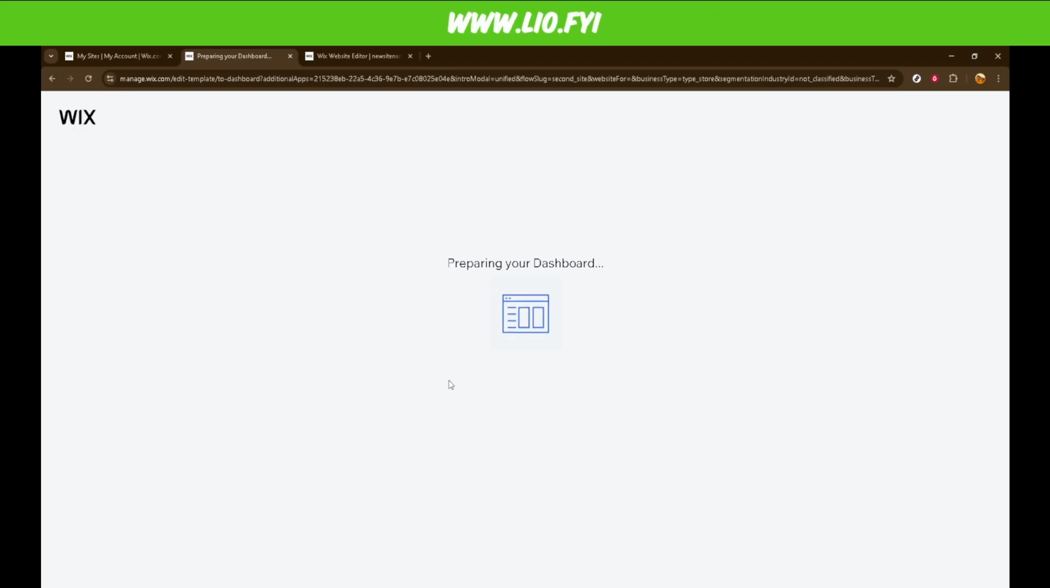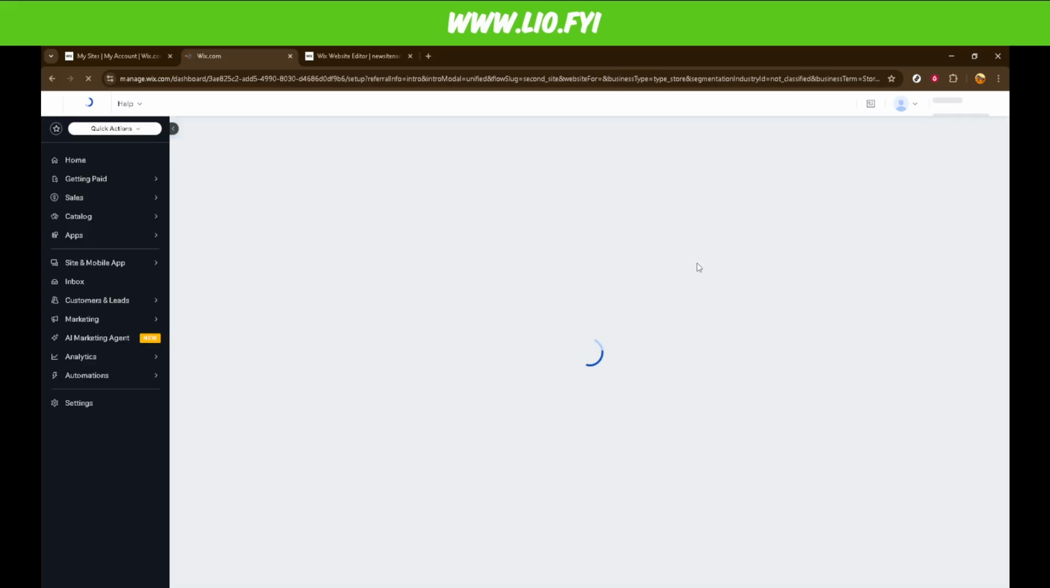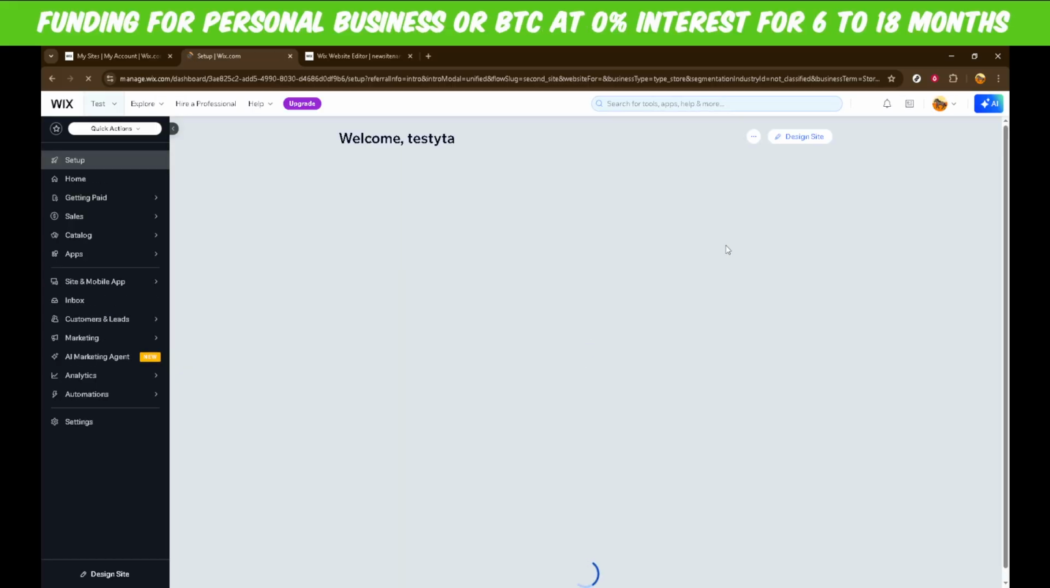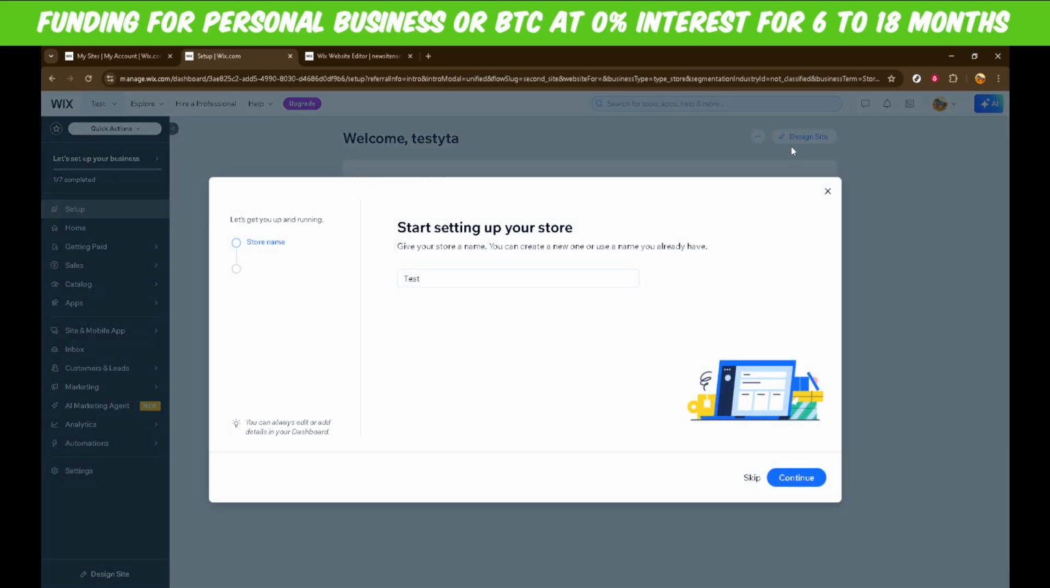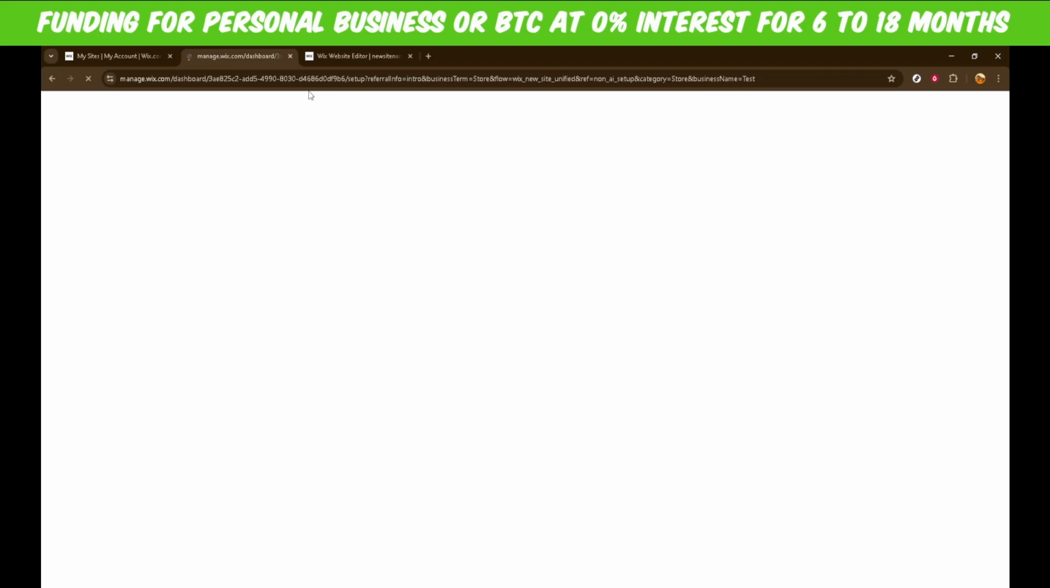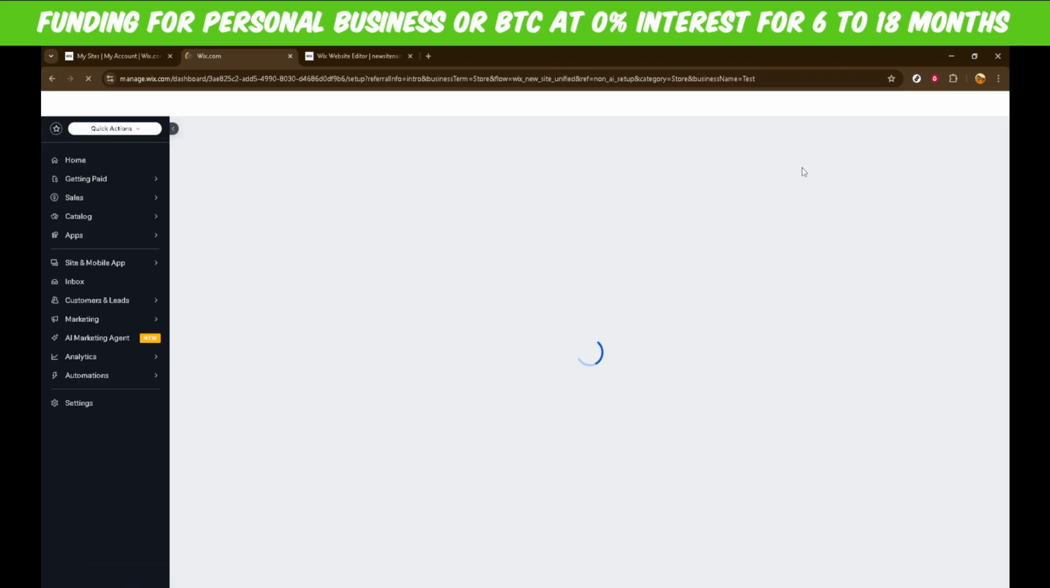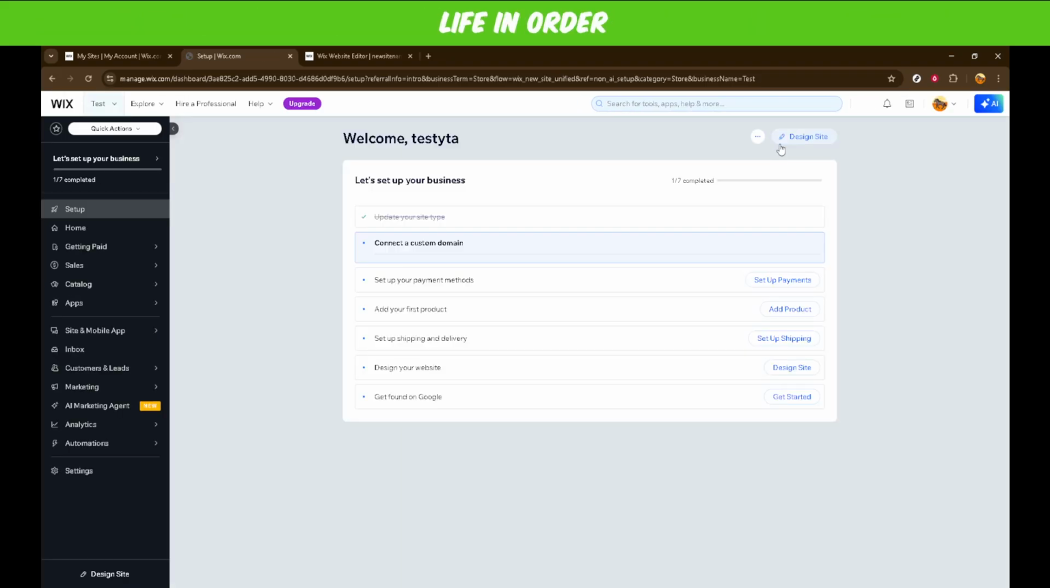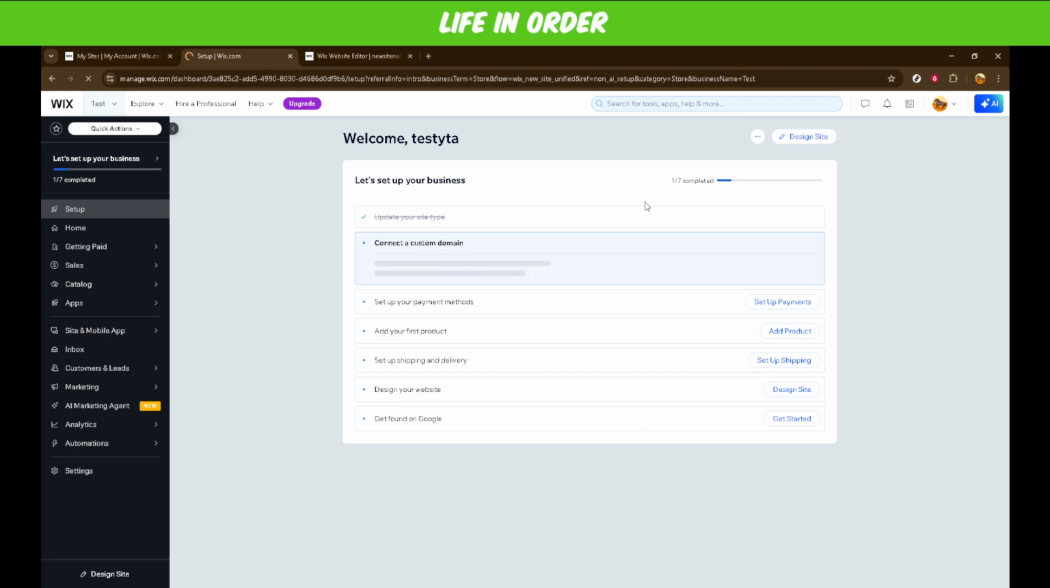Now it's time to start designing. Click on Design Site, and you'll be taken to a selection of templates. You'll see a variety of professionally designed templates categorized by different types of businesses and personal projects. Browse through the options. Choosing a template that aligns with your vision and needs is key. Remember, the template is just a starting point. You'll be able to customize it to truly make it your own.